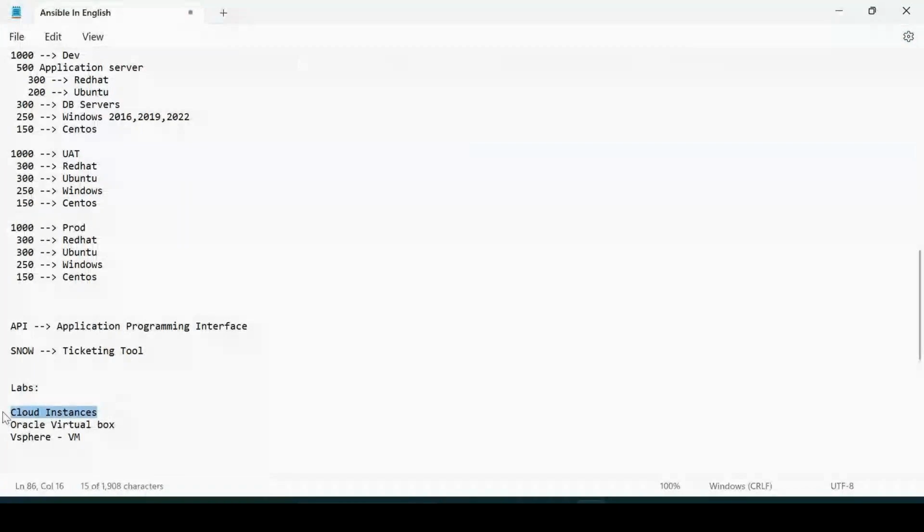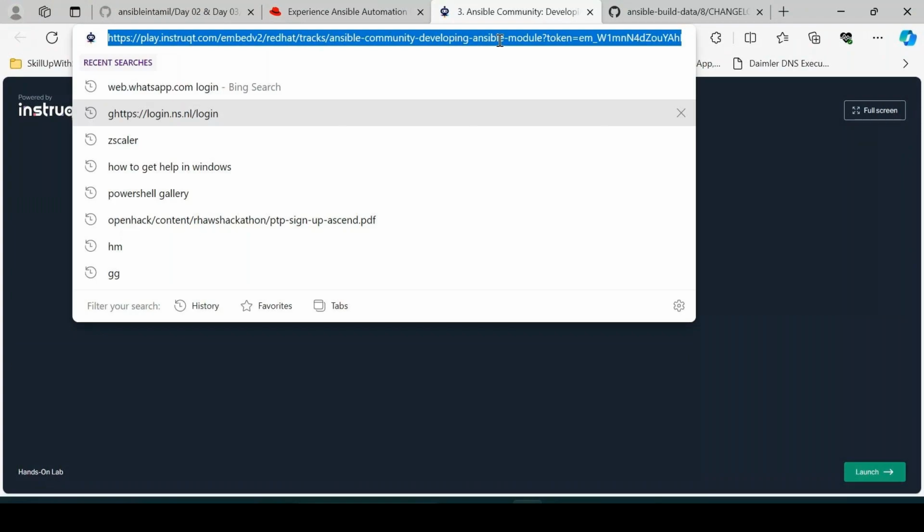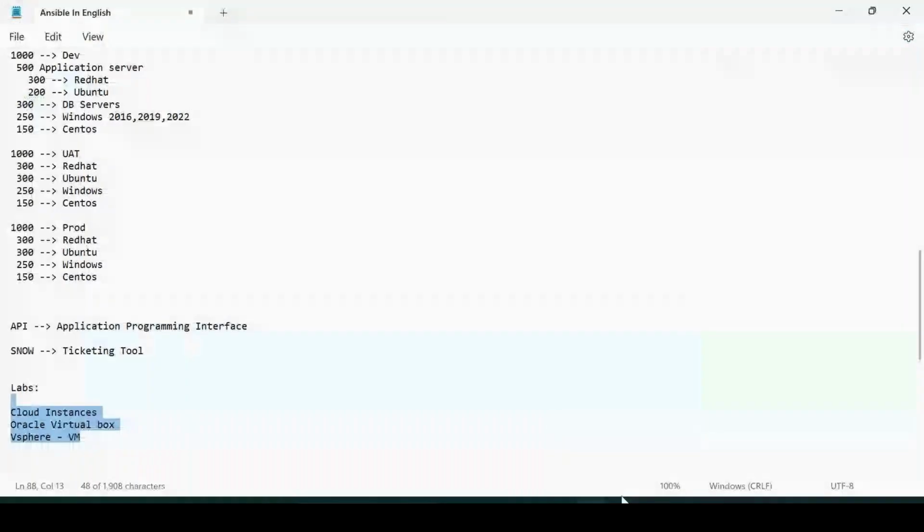Others, you can use your Oracle VirtualBox. Others, if you have your project-related VMware, any VM machines are fine. Even if you don't have any of these, then you can use online labs. I will share the URL and put it in the chat as well. So we have online labs as well.